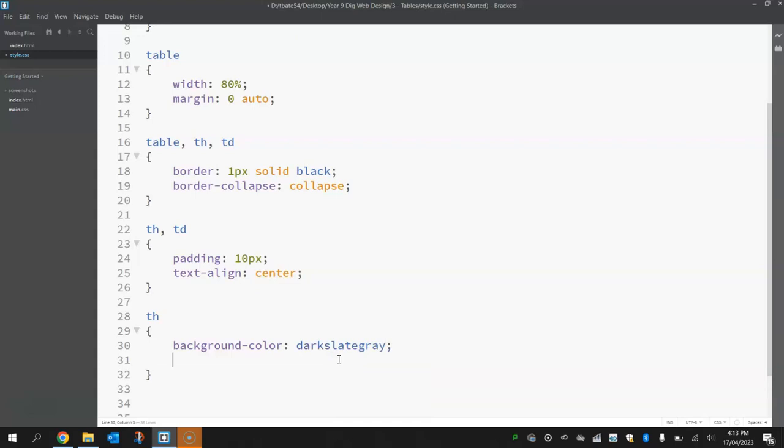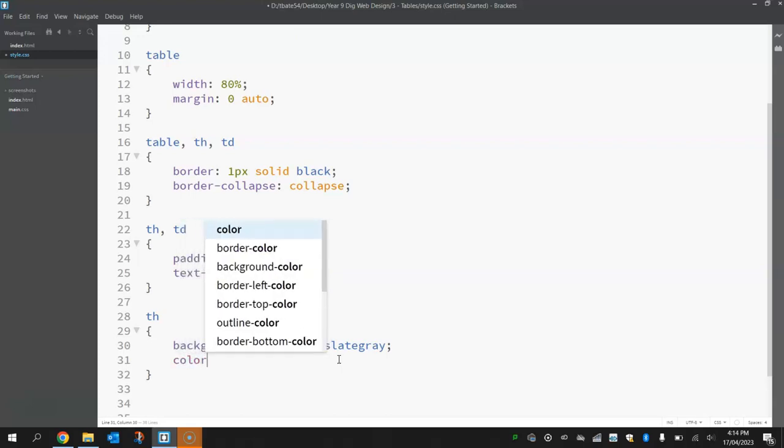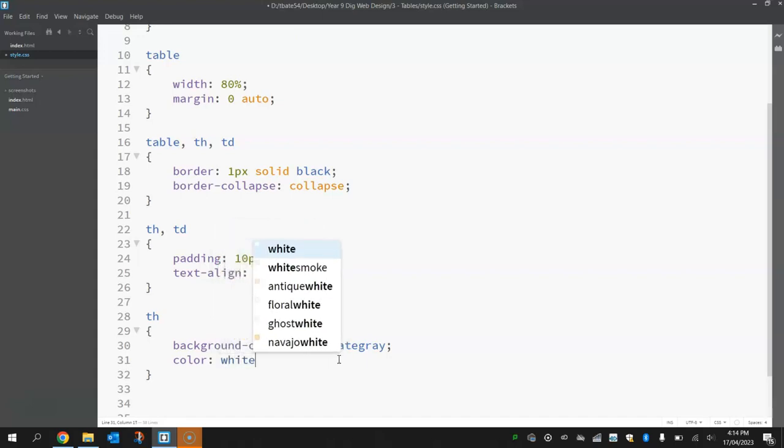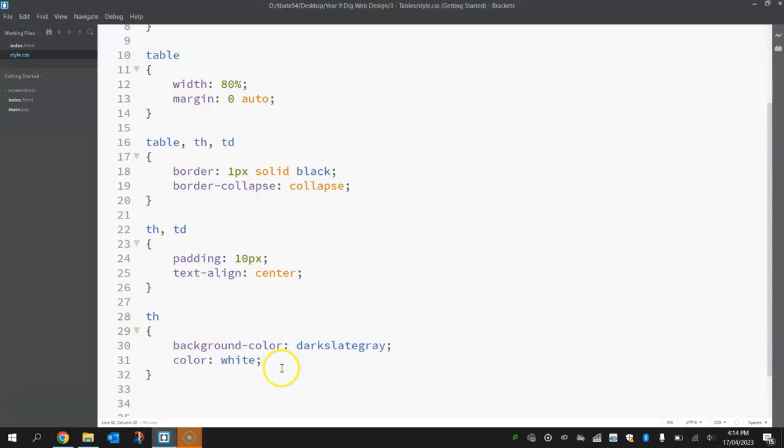Don't forget to put a semicolon at the end for that. And that will change the background color. Then I also want to change the font color. So all you need to write for that is color, again, spelt the American way. And I'm going to change that to white because I think that'll contrast well with the dark background color that I've just put in. So let's go and check this table header row and see how that's looking.